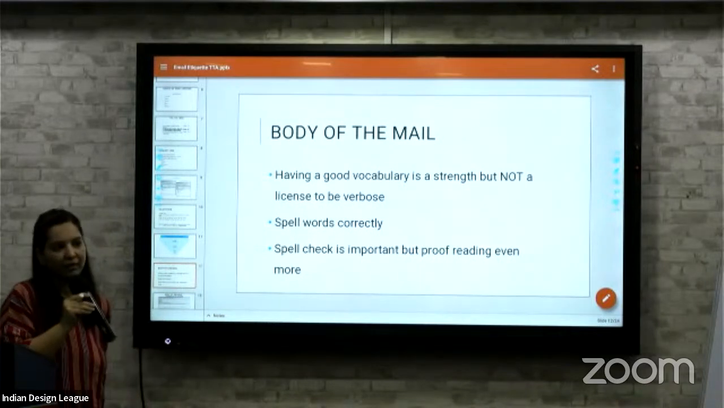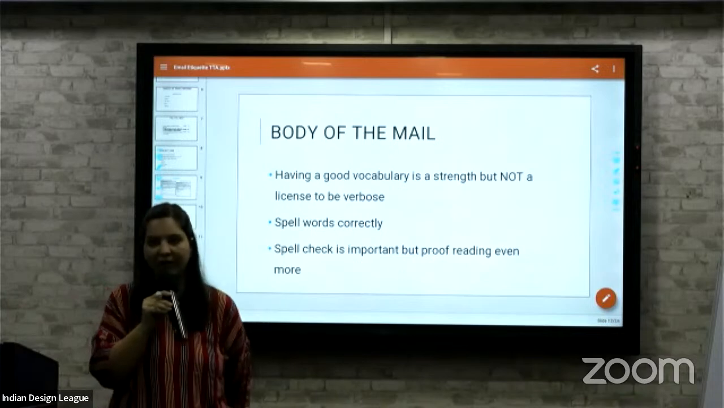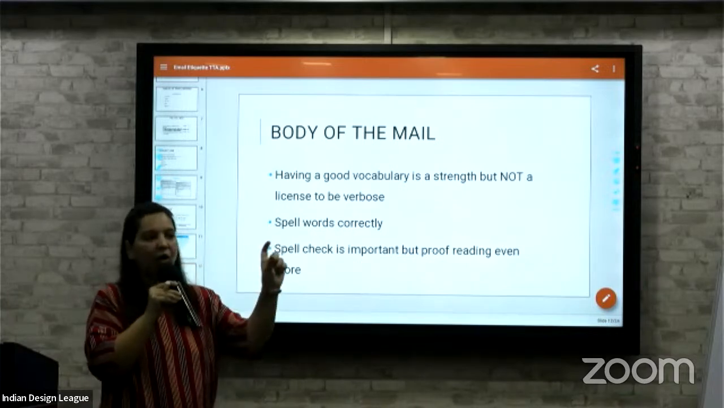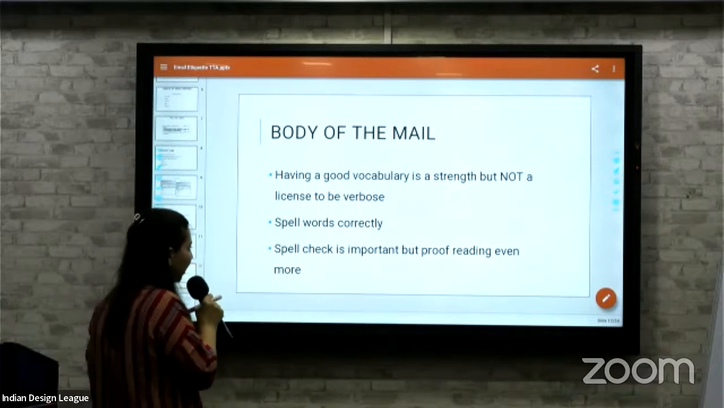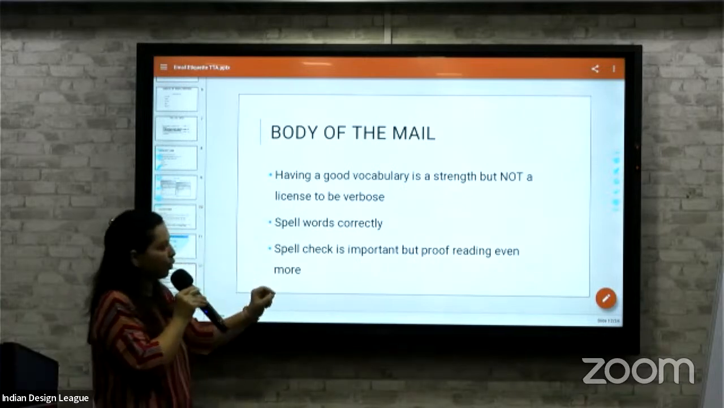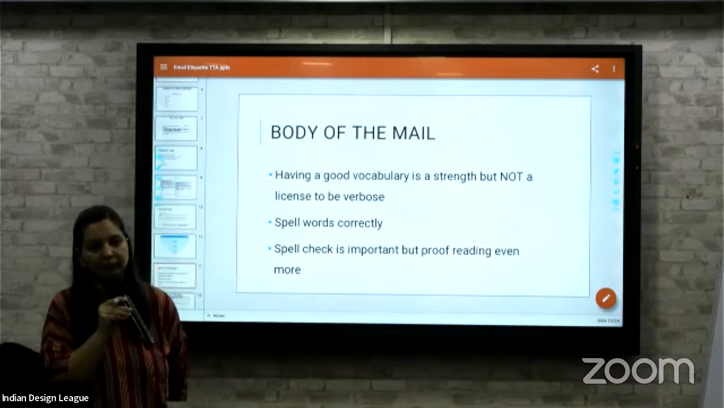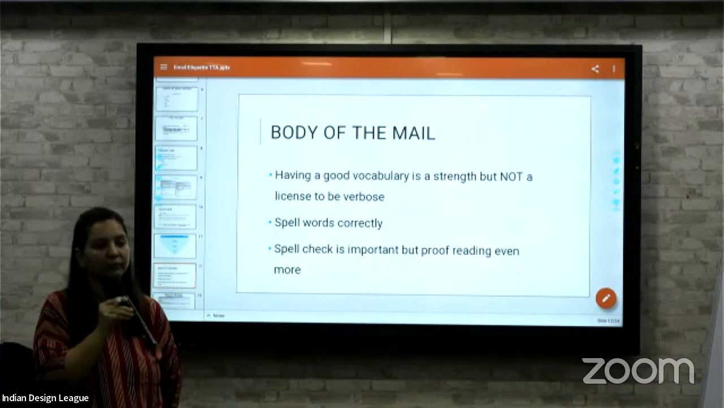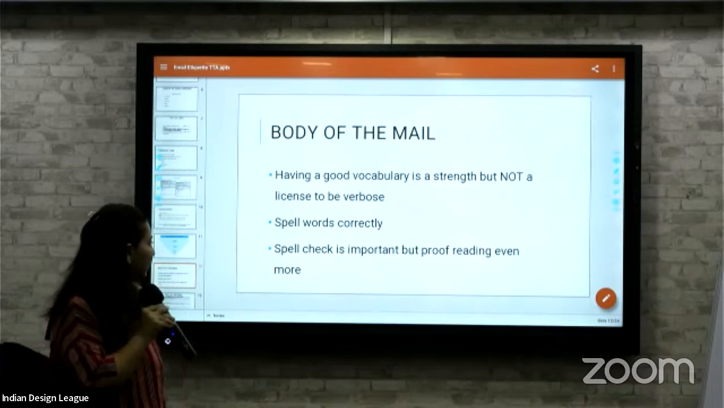Very important that we spell the words correctly. Earlier this was not available, लेकिन Gmail में भी अभी autocorrect options आते हैं. अगर नहीं भी आते, you should be able to check it. Spell check is important, but proofreading is even more important. Read twice, send once. Remember this.